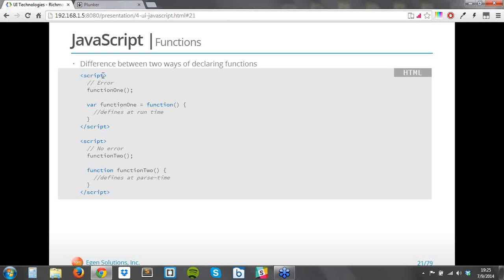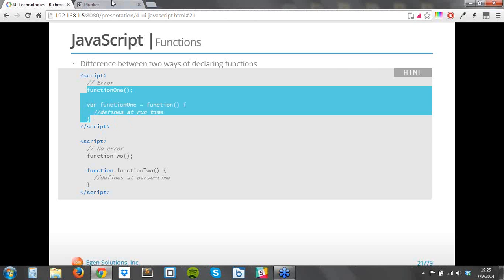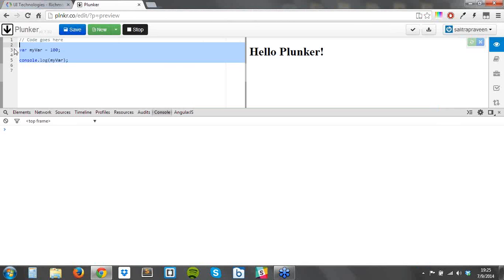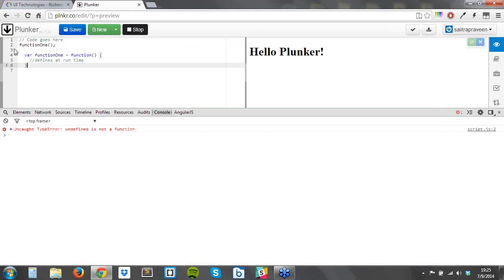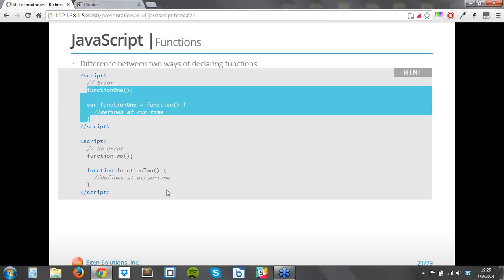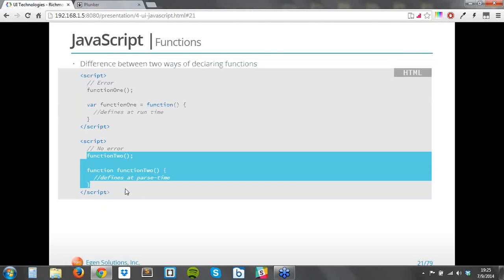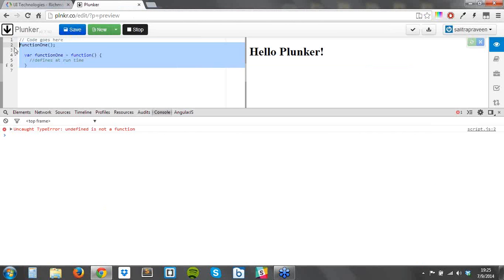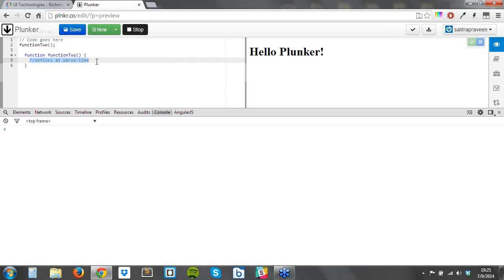If you try to execute it, of course you will get some sort of error. For example, here I just try to do something like this, and then you will see the error, undefined is not a function, because it cannot find it. But if you do the same here, there will be no problem. You will be able to call it. If you want to check, you can just say something like console.log.